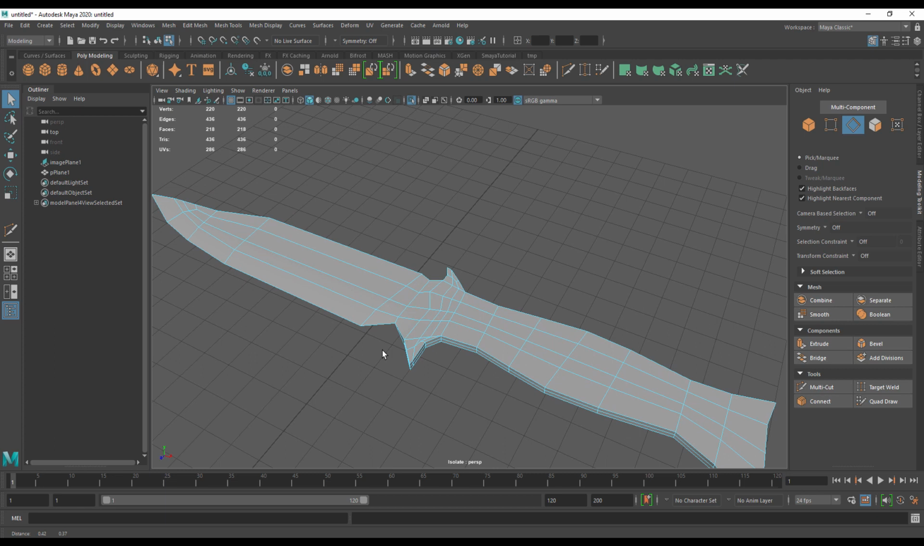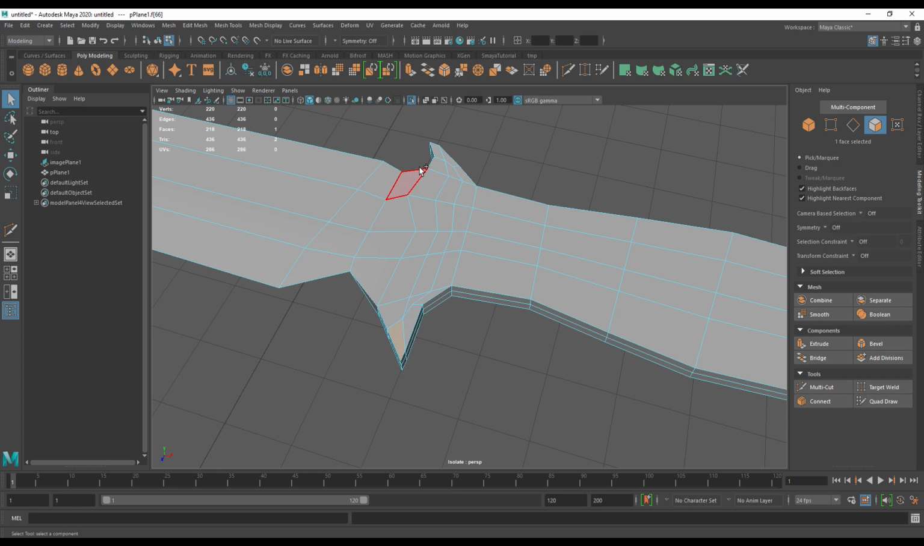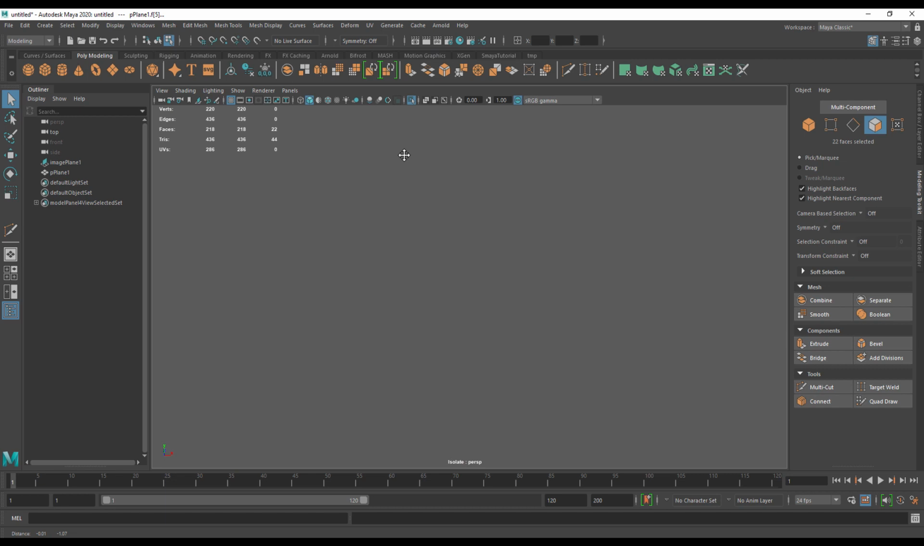Right, let's extrude the cross guard here, I believe it's called, the handle and the hilt here. So let's come in and select the faces we need to extrude, so all of these. And you'll need to get them on the other side also.